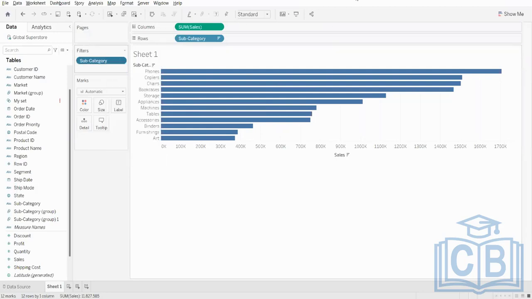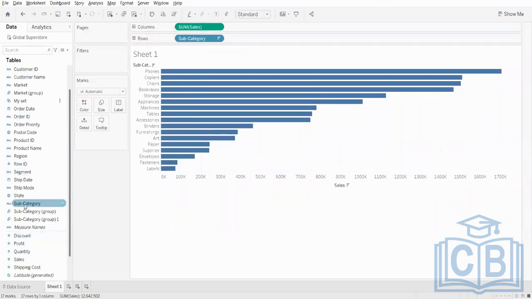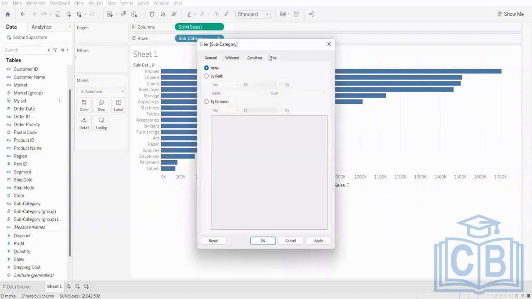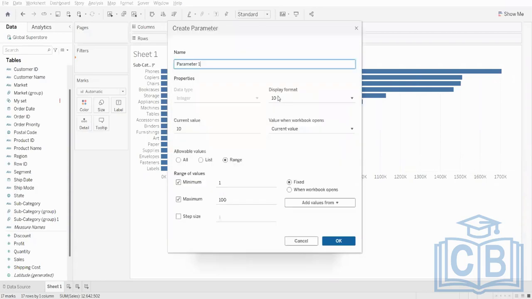So for your dashboard purposes, there is something called a parameter that comes into play. A parameter basically helps you solve this redundant way of doing the work into a single thing. You can have your subcategory in your filter, go to top by field, where you see 10 by sales. If you see, there is a drop down. Click on the drop down and there is something called create a new parameter. Select it.